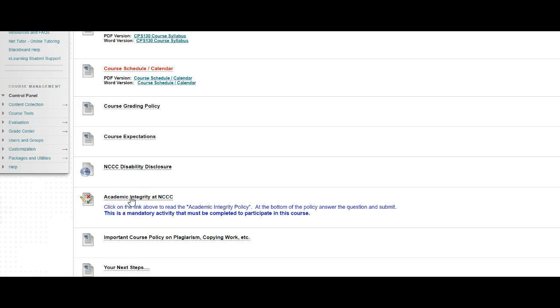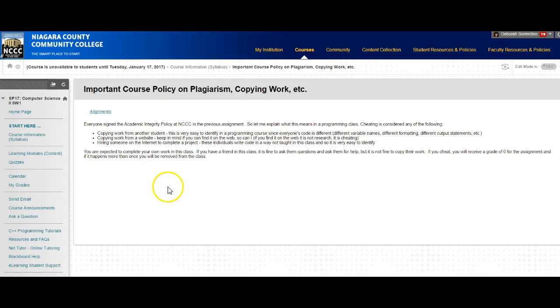And this is important in this document, the course information section, I should say, academic integrity. You have to click on this, you have to read it, and you have to answer a question. It is required by all students taking an online course. All right, important course policy on plagiarism and copying work. You can read this, but let me just explain what this means.